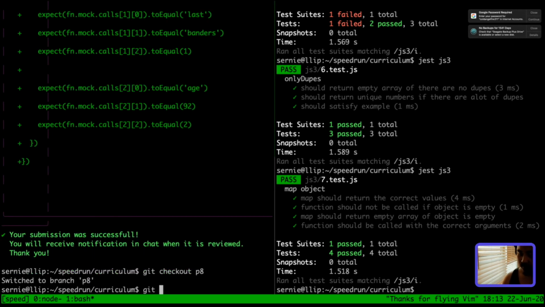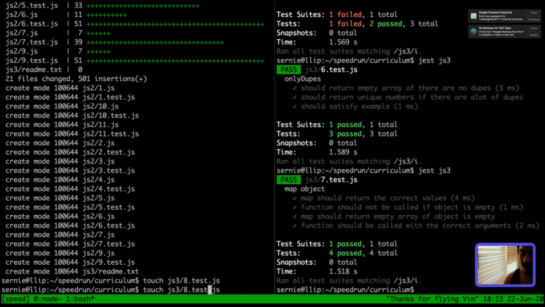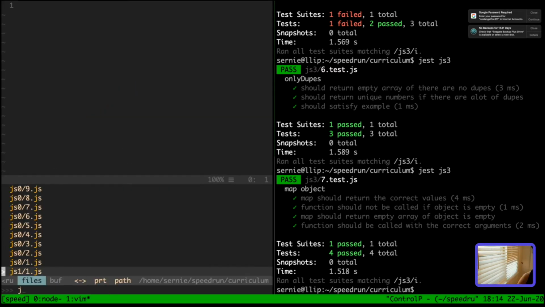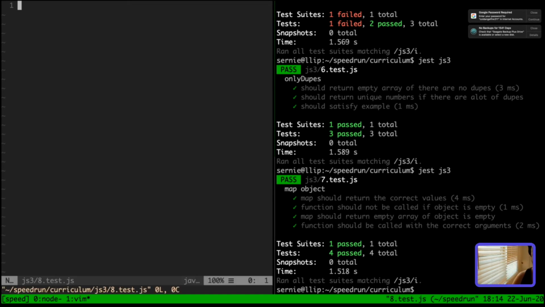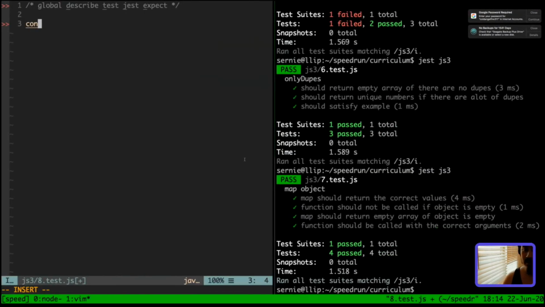So go to branch 8. Make sure master is in sync. Make sure branch 8 is in sync with master. So global, I need to describe test, just expect. So is there a function name to this? It's called solution. So sequentially run.